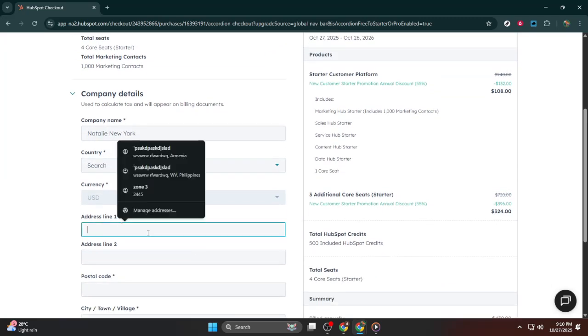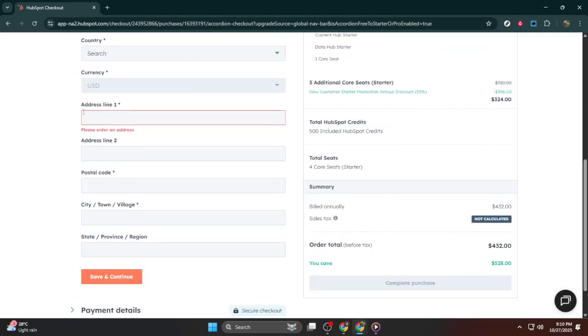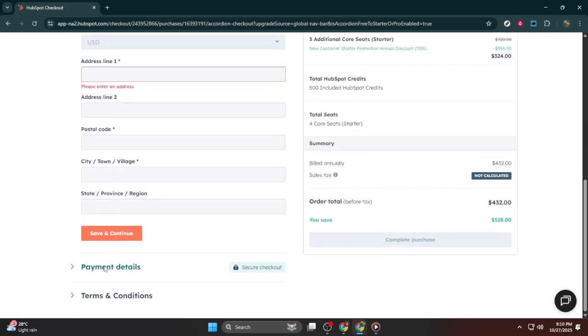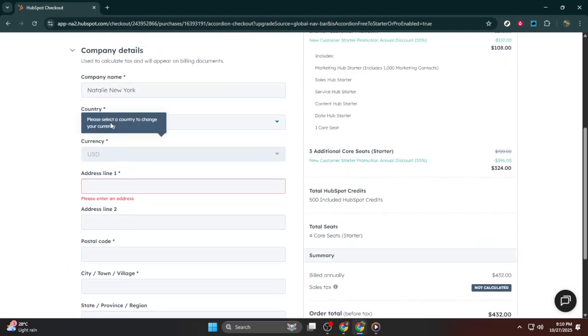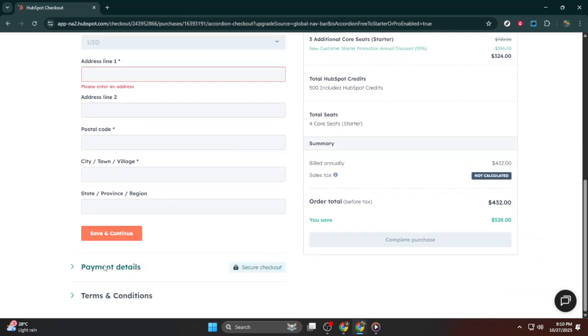Now it's time to fill up your company details. This information is important as it ties the upgraded features to your business. Be precise with the information you provide to avoid any potential issues down the line. Following that, you'll need to enter your payment details. This step, of course, is critical.